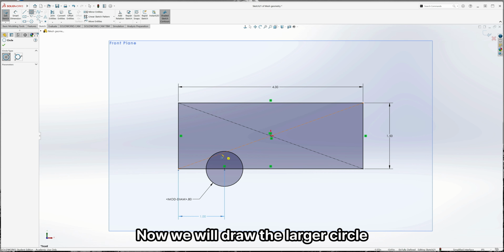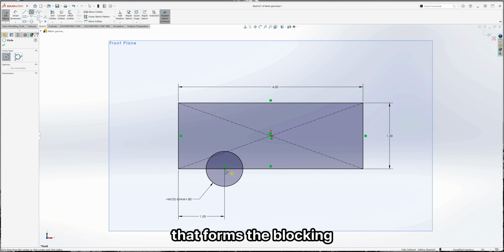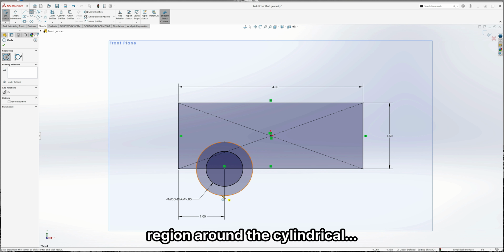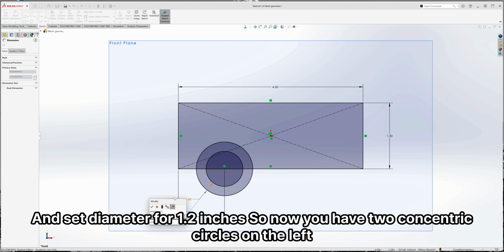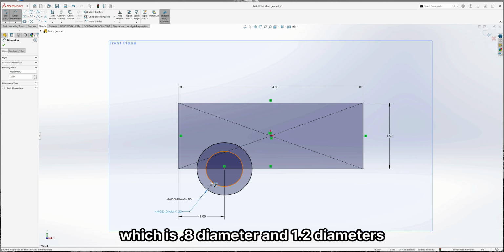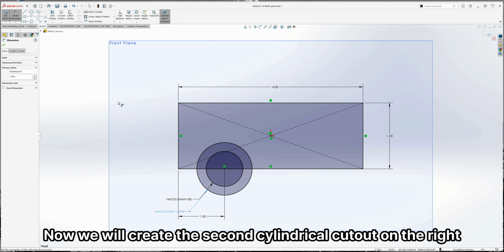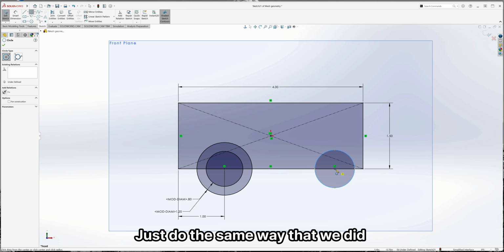Now we will draw the larger circle that forms the blocking region around the cylinder, and set its diameter to 1.2 inches. So now you have two concentric circles on the left, with diameters of 0.8 and 1.2. Now we will create the second cylindrical cutout on the right, doing the same as we did before.